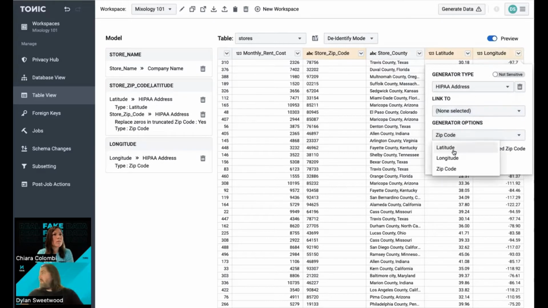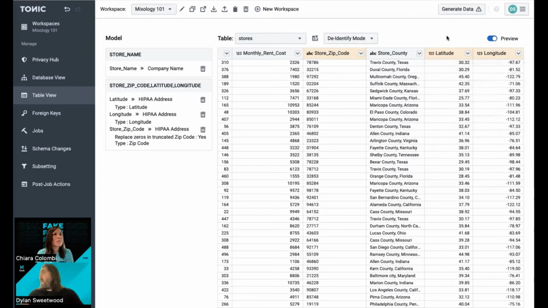So I'll select longitude here, go ahead and link it. And then we can see, again, by toggling preview on and off, that the values now in all three of these columns are aligned and realistic with respect to the underlying data. So that's how you would ensure both that privacy and that realism for something like HIPAA compliance.